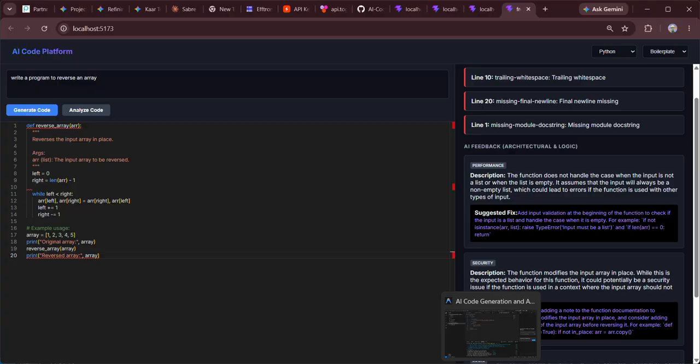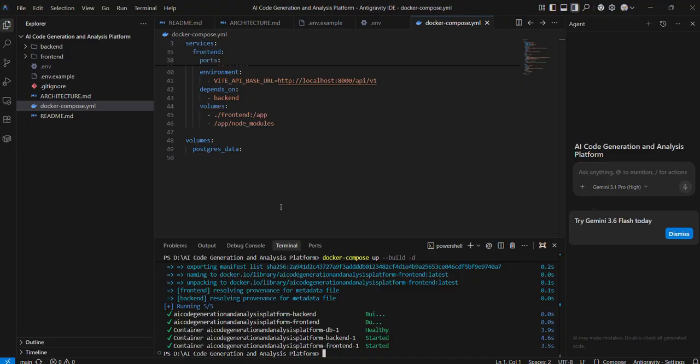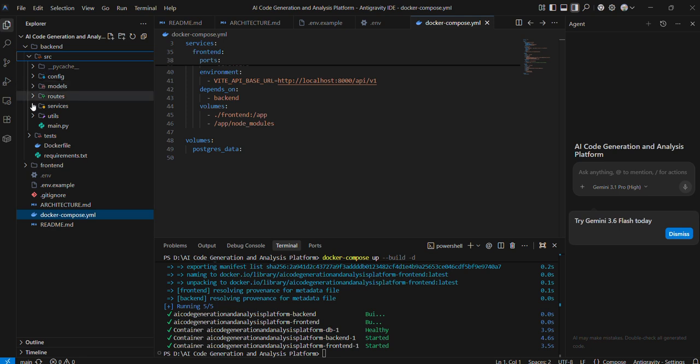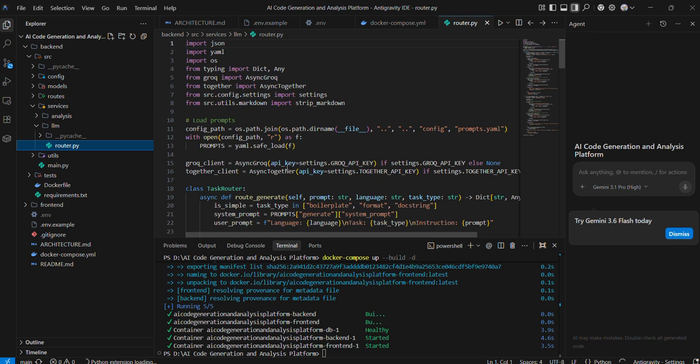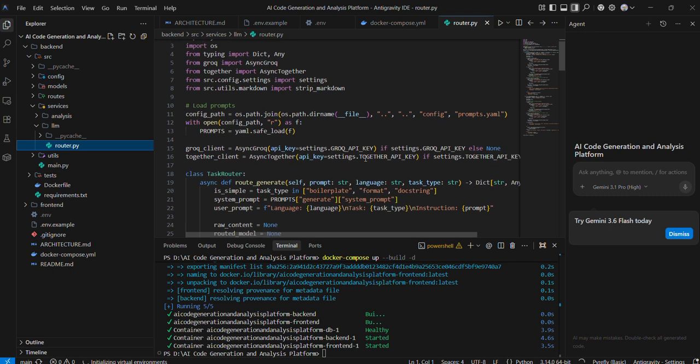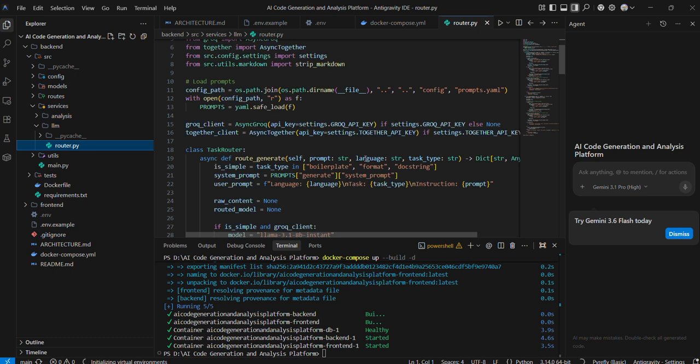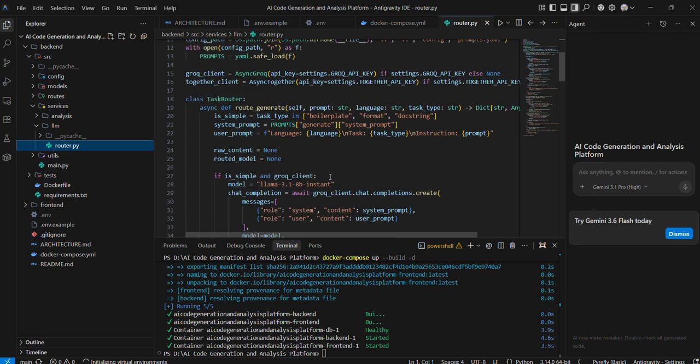Now switching to the code. I'm going to backend, src, services, llm_router.py. Here is a quick look under the hood at the routing logic. You can see the clean separation of concerns, where the router attempts the primary model and then gracefully degrades to the fallback model, ensuring high availability and system reliability.